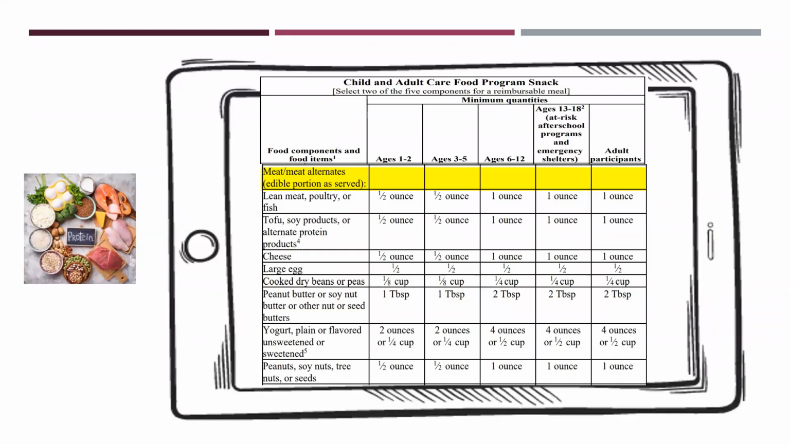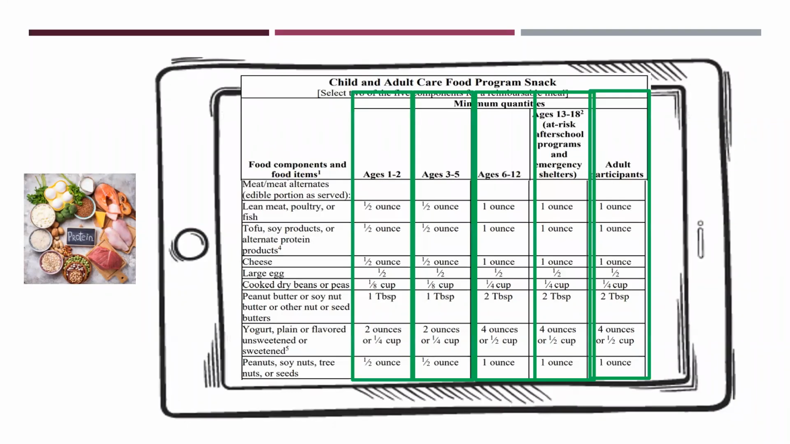The meat alternate component at snack is identical to breakfast, lunch, and supper. The meat alternate food items that you can choose for the menu are shown on the slide. Here are the minimum serving sizes for snack. As with any of the components with the snack meal pattern, only 2 components have to be offered.